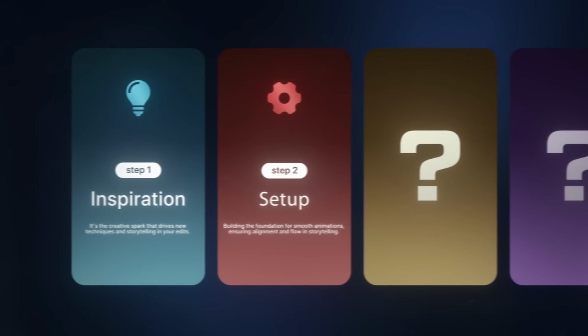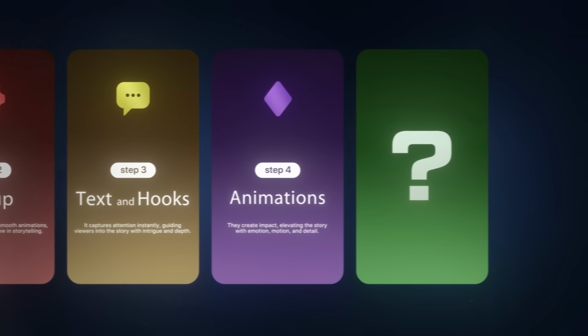Well, today I'm going to show you how the Devon Jatho editing style is actually really simple. You see, this editing style is actually built on a 5-step simple process: inspiration, setup, text and hooks, major animations, and sound design. And in this video, I'm going to show you how a complex editing style like Devon Jatho can be broken down so that even beginner editors can understand how it is made.